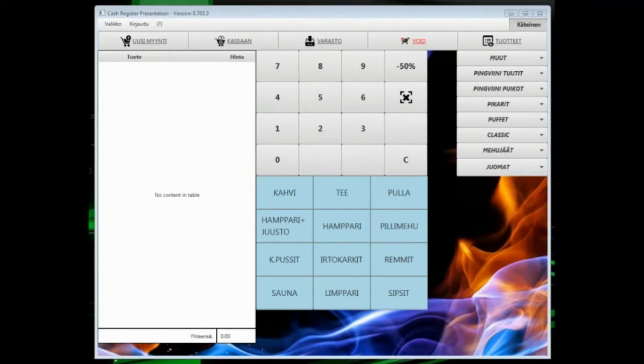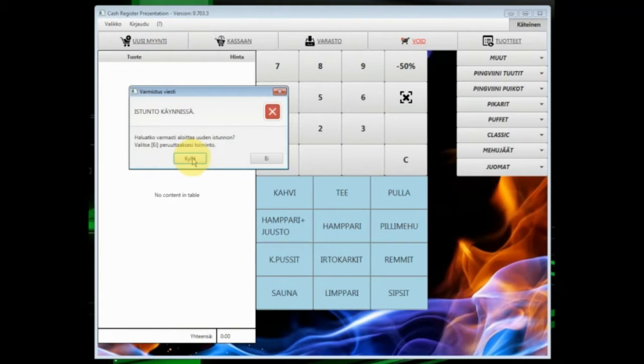Let's see how this actually works. Let's start a new session. I did it already, so when I'm pressing this again, the program announces that there is a session created and asks if I want to create a new session. So let's confirm. Yes.